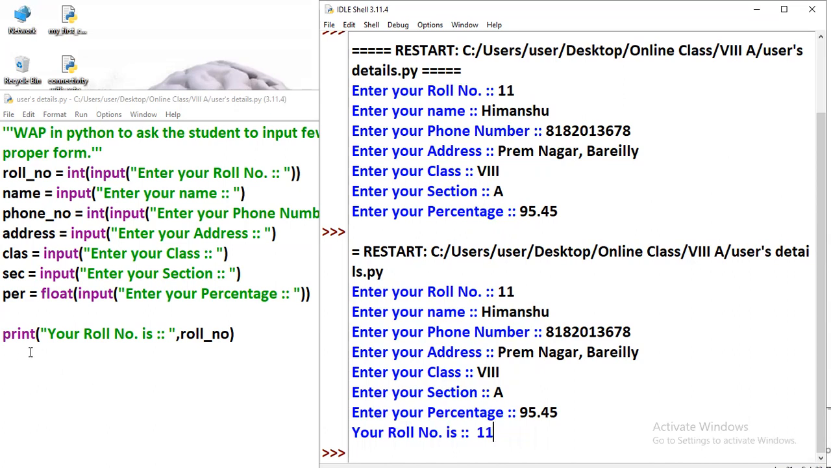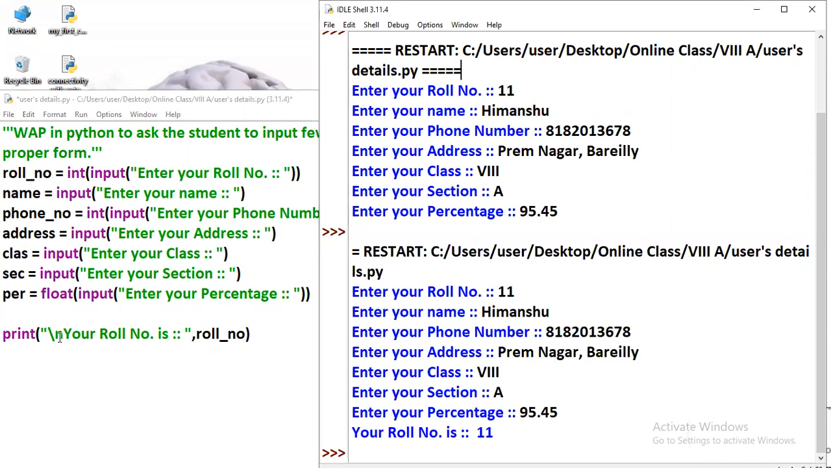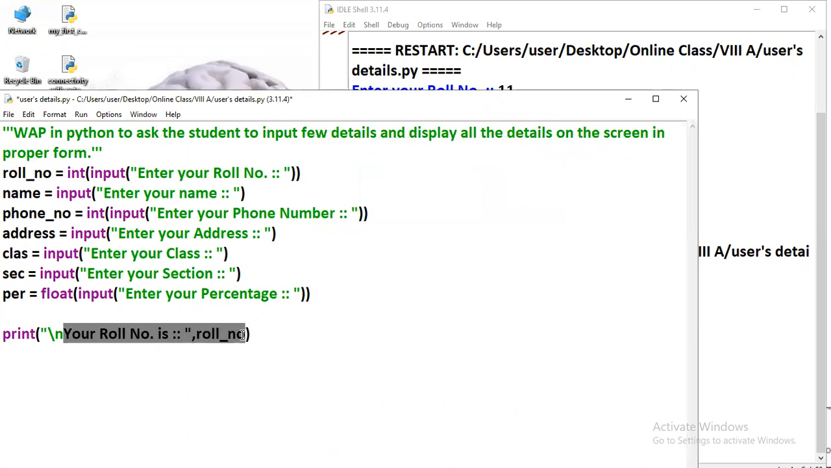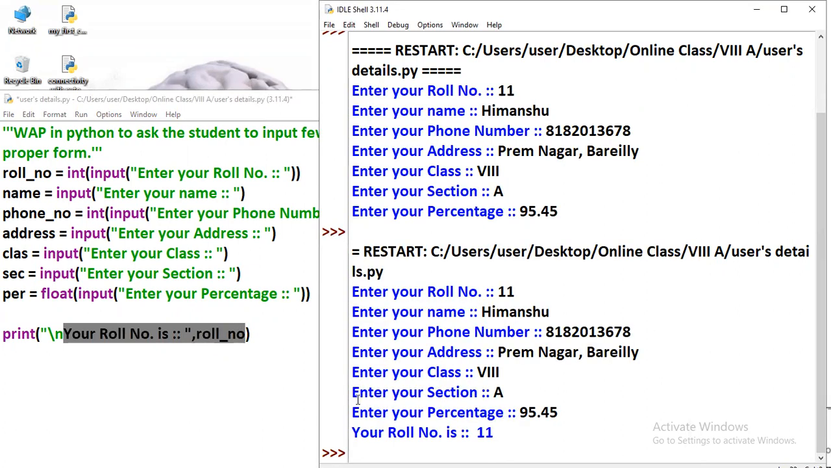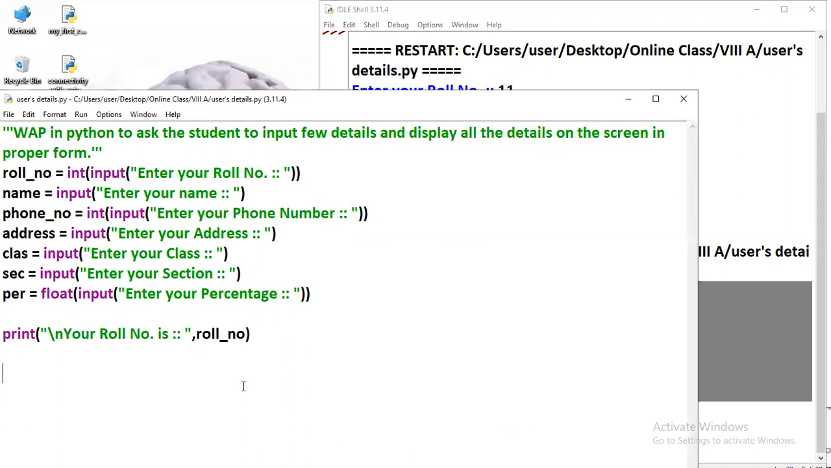Yes, sir. We can do one more thing here. Before displaying the result, I'm putting backward slash n. Can anybody tell me what will be the output here in this case if I put backward slash n before the statement? Whatever we are writing here, it will go to the next line. It means that there should be a space between the values and the output, the details which you are displaying. There will be a space of one line.